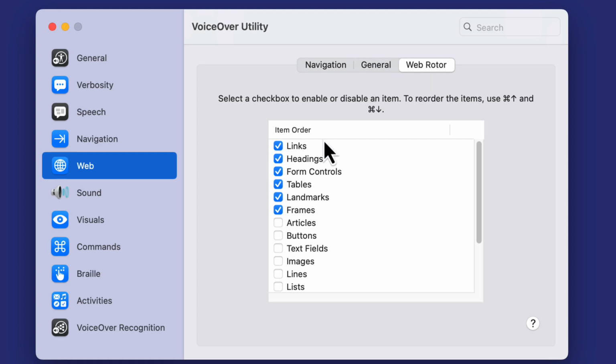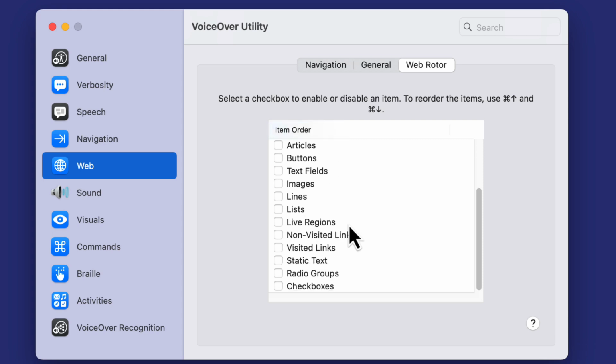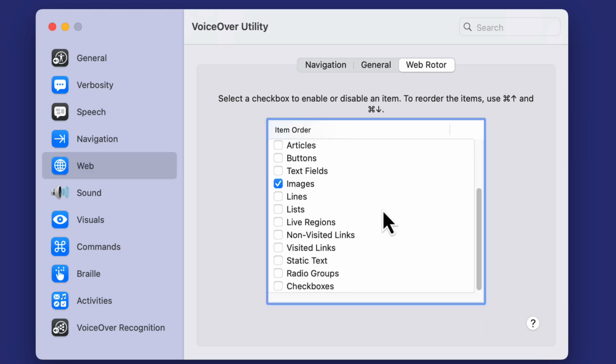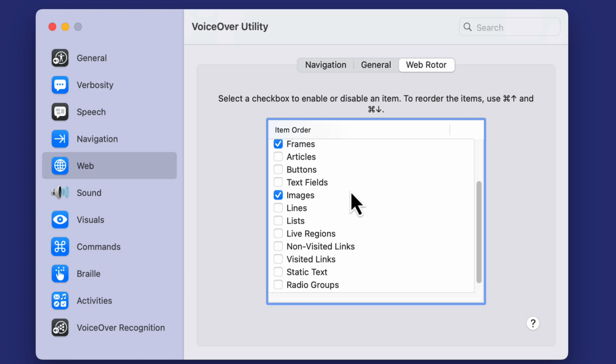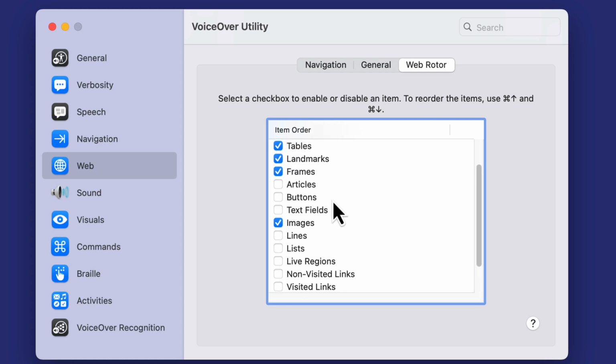And see, we have a bunch of lists. Right now, the rotor is only showing links, headings, form controls, tables, landmarks, and frames. But let's say we want to show images. That's a good list to show in the rotor. And let's say we want to show buttons as well. Remember, those things will only show up in the rotor if they exist on the website, and of course they have to be coded really well, with semantic HTML. So now I have buttons and images that are going to appear in my rotor.